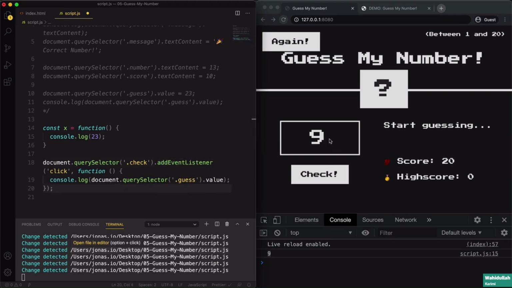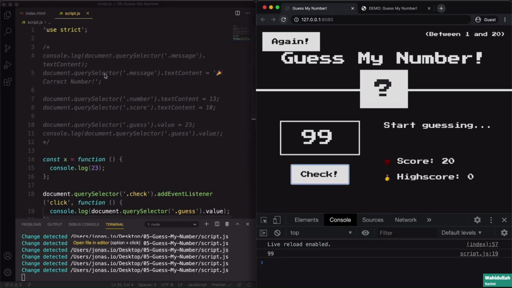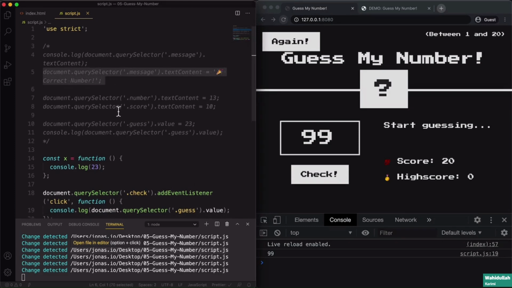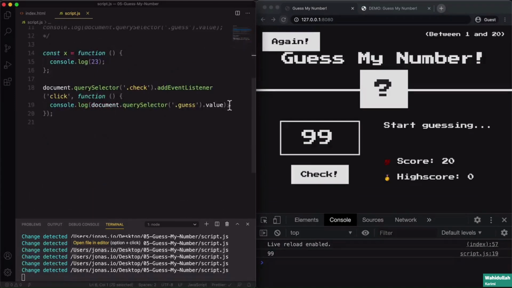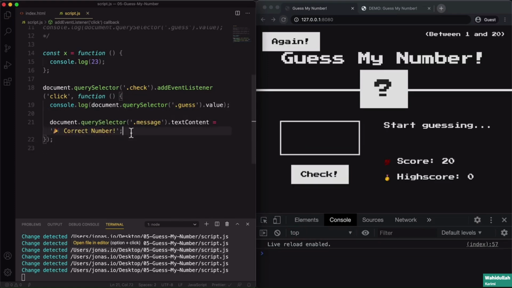So this works just fine now. Let's try here another number. So now we get 99. And of course, we can also do some DOM manipulation here. For example, let's just grab this piece of code here and paste it here as well. Give it a save. And now when I click this here, not only the value from this input field will get logged to the console, but also this message here will change. So the text content of this element.